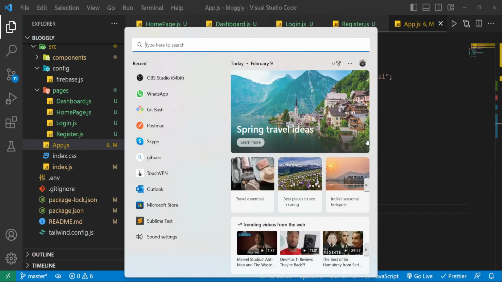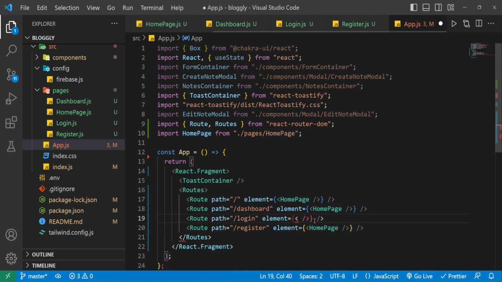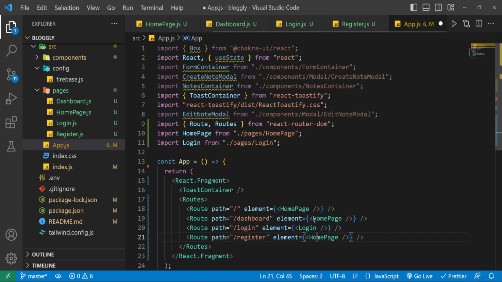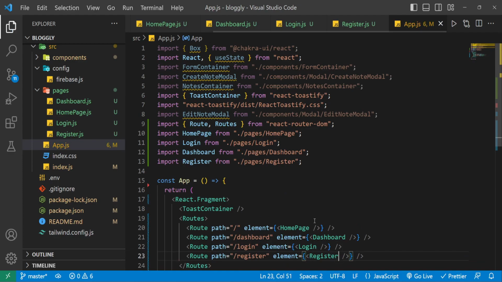Okay, and in a similar way I will copy this route. What I have done, just close it. We will copy this 4 times. Okay, so now it will be slash dashboard, this will be slash login, this will be slash register. Now let us change the components as well. This is the login, this is the dashboard, this is the register. That's it.